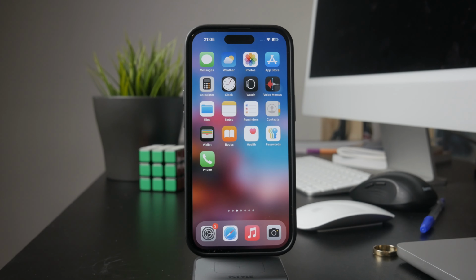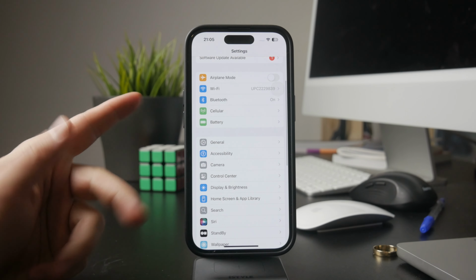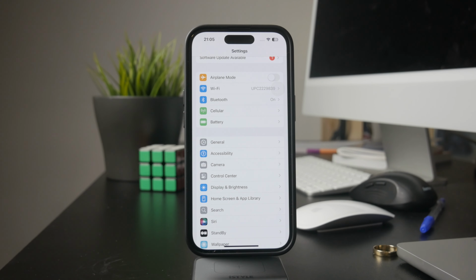If you want to change the voice that announces your calls on an iPhone, the key thing to know is that this feature is tied to Siri. So changing the voice for call announcements means adjusting Siri's voice settings. Let me walk you through exactly how to do it.